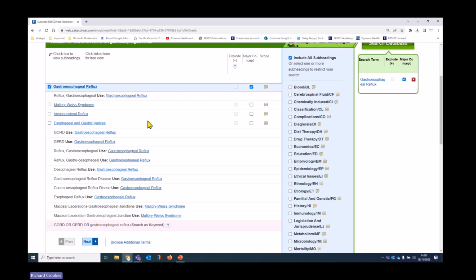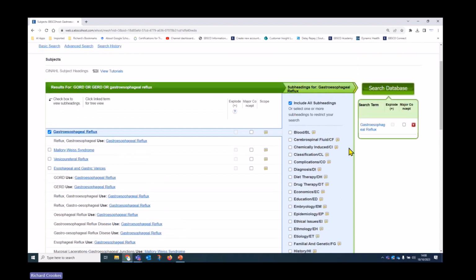Now, because we're going to keep it quite broad and then we're going to combine, we'll untick this for now. You'll notice in this example, the explode column, the box there is grayed out. So that indicates to us that there are no narrow headings that will be automatically included when we select gastroesophageal reflux. If you follow the line across as well, you'll see all subheadings are automatically selected.